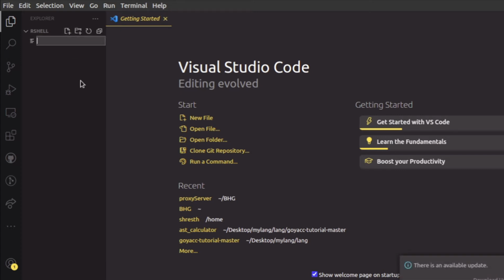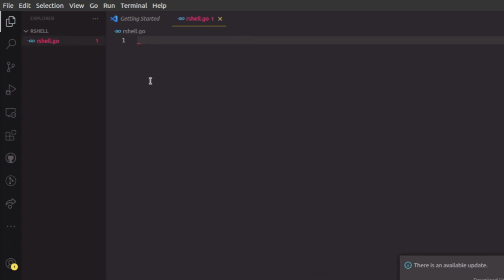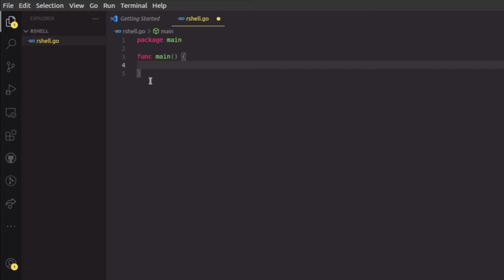Here I'm going to create an rshell.go file, and let me start by writing package main, then our main function. First let me write the steps. Step 1 will be to create a listener for incoming connections. So first we will listen on a specific port for a connection from the hacker or whoever that person is.